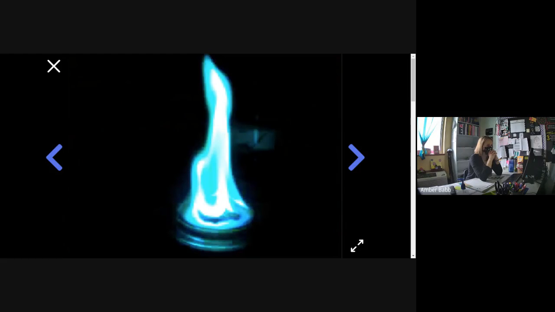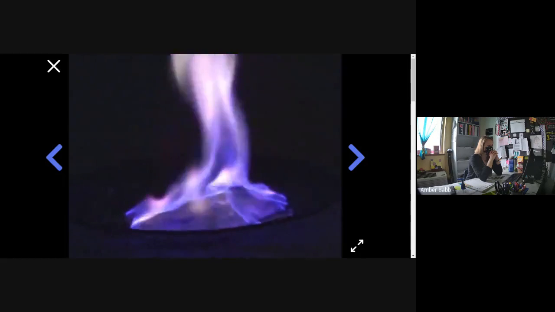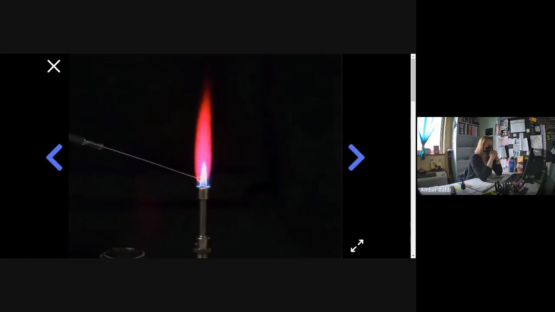Like, here's one of the powders from reacting the metal lead with acid. Whoa. So you see, it turns the flame blue. And here's a powder that makes the flame purple. And here's one that turns the flame red. And so on. The alchemists were fascinated by this.